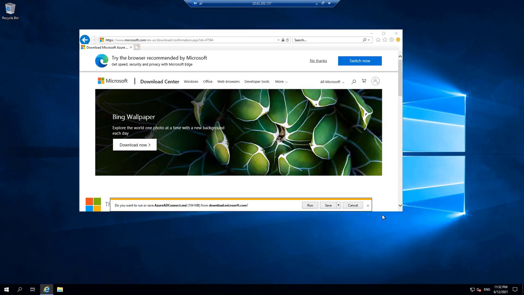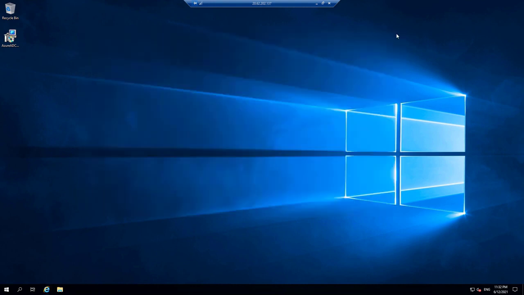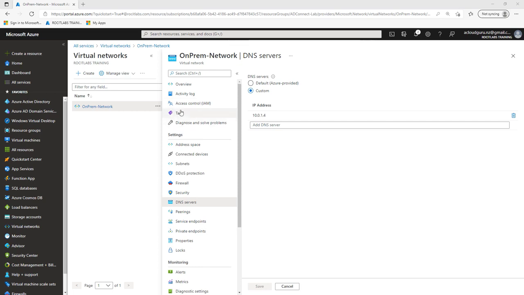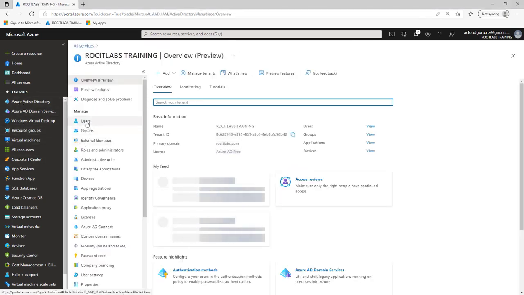So I'm going to click Save, and that's going to go ahead and save that for me. Once that is saved, I can go ahead and install Azure Active Directory. But before we do that, I just want to minimize this again and go back into my Active Directory and go back to my users.